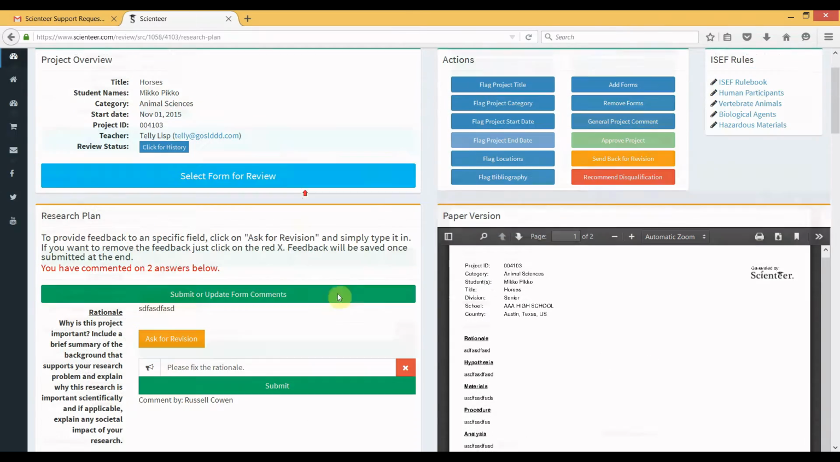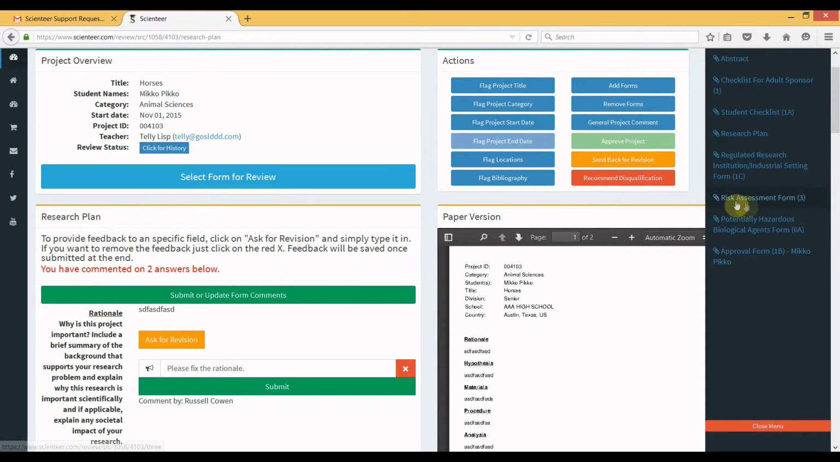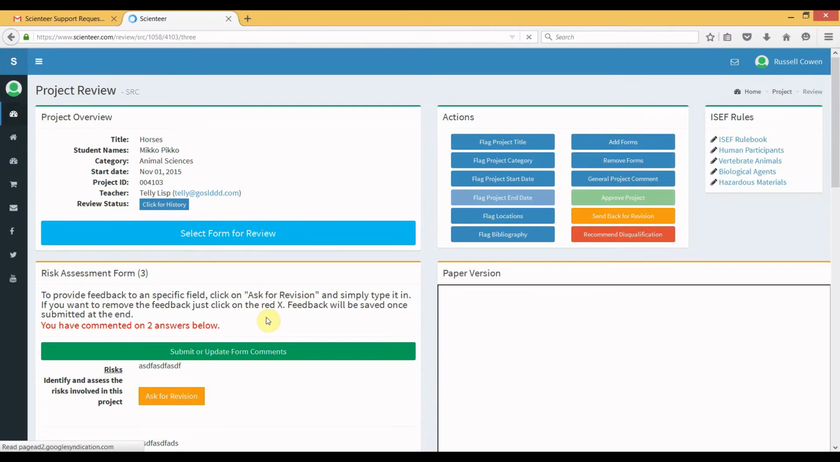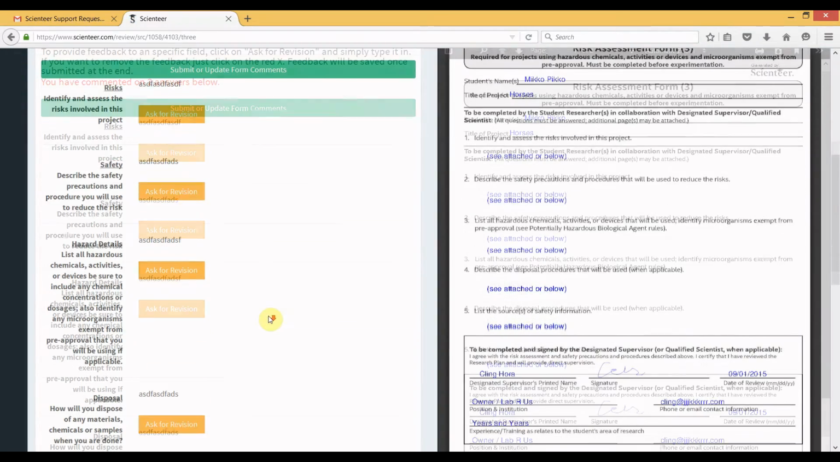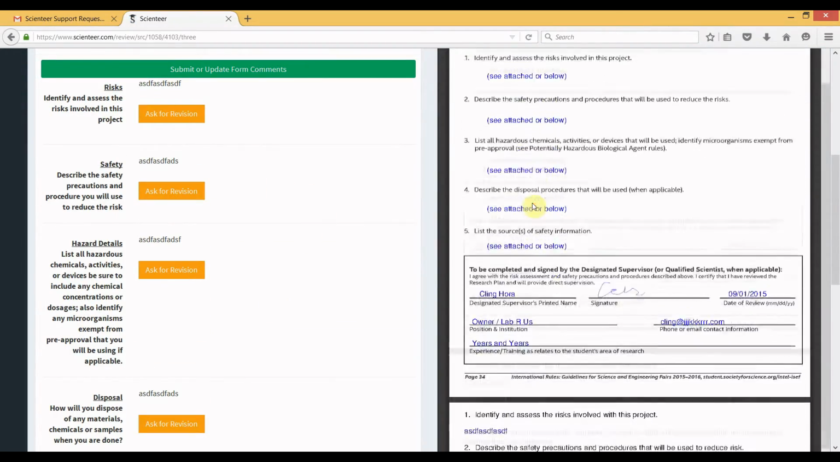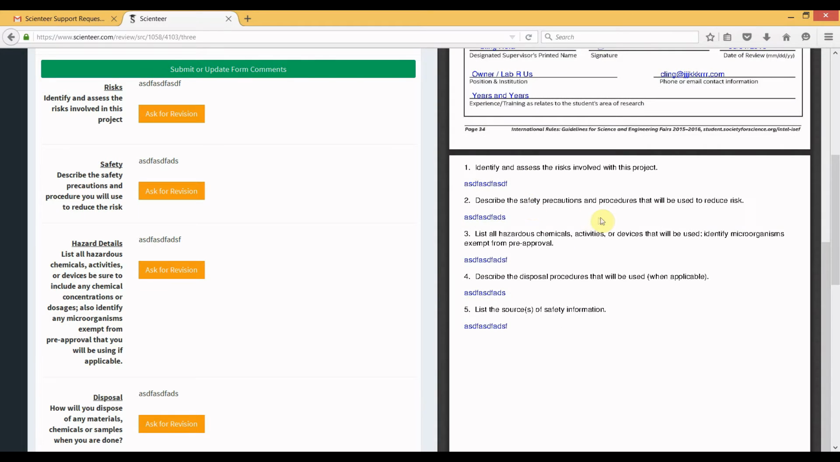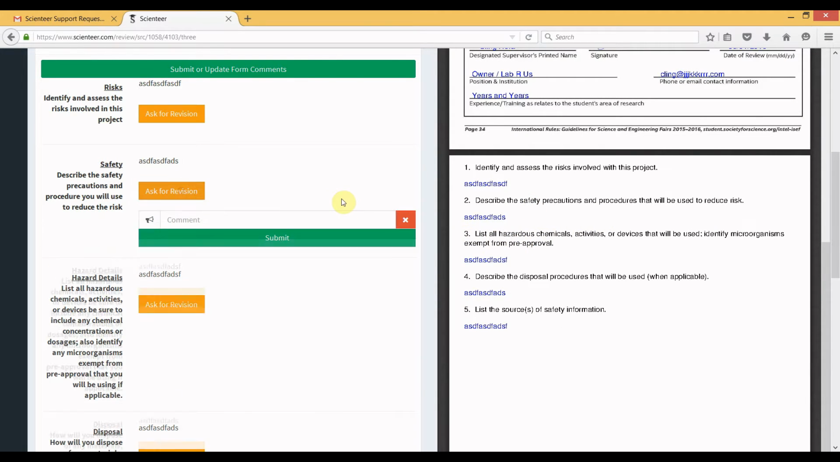So when we're done with that form, we may want to look at another form. Let's say the risk assessment form 3, and we may want to do the same thing. We'll say the student here didn't address the safety concerns maybe like they should have, so I'm going to ask for a revision. Fix safety info, and we'll submit that.